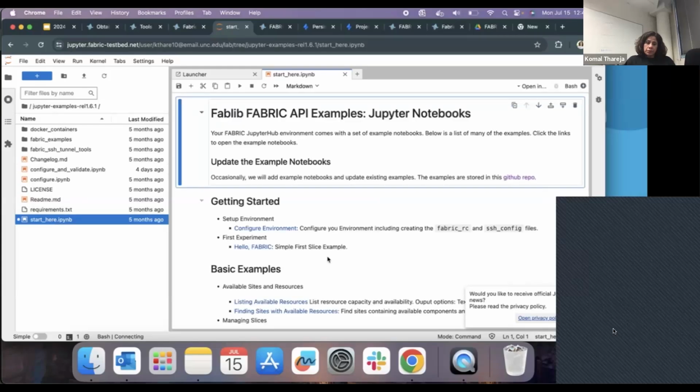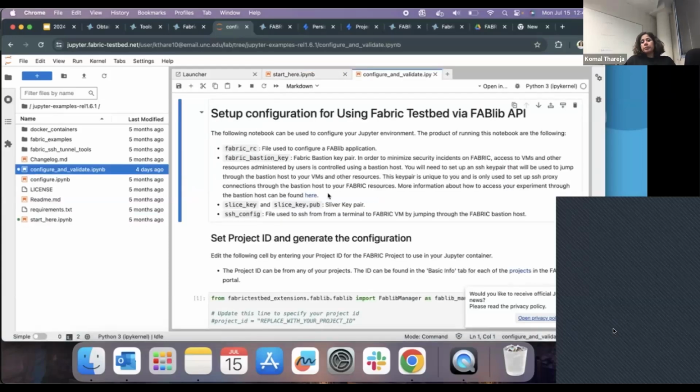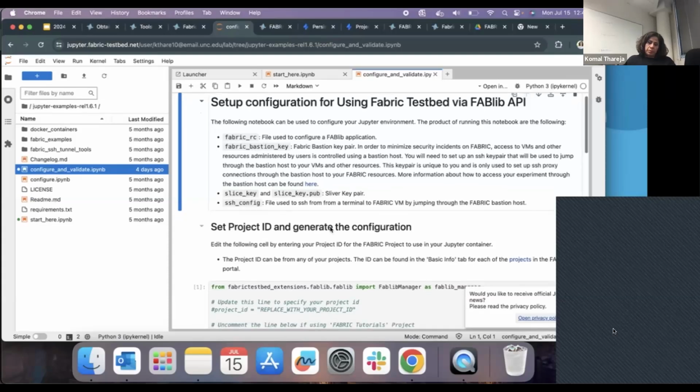Before you can do anything on Jupyter Hub, you need to configure your environment. So we are going to start with this notebook called configure environment. Like I already spoke about the keys, the bastion keys and the slice keys, this notebook creates all those keys for you, sets up the Jupyter Hub environment with all the configuration parameters, and then you're ready to create your topologies and run your experiments.